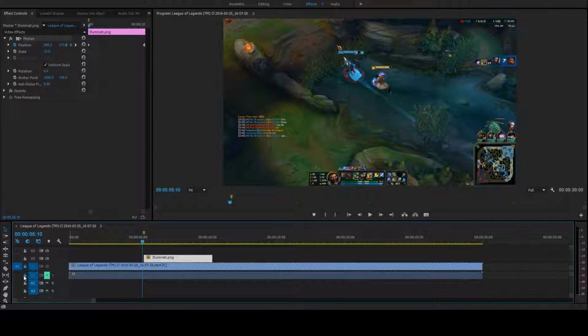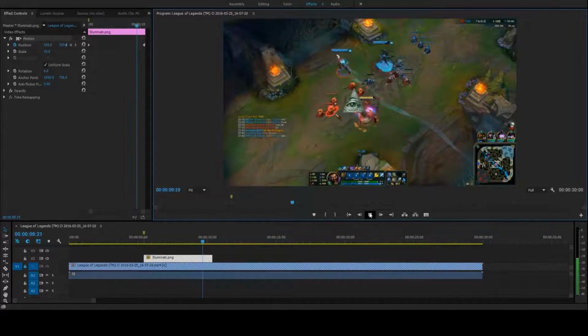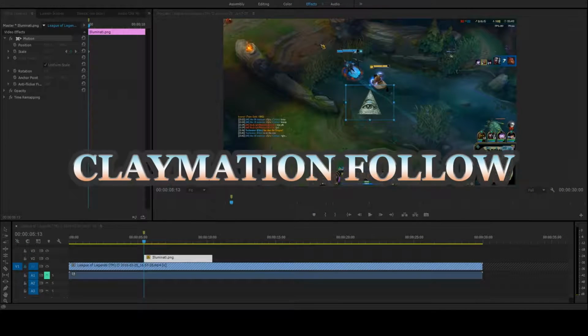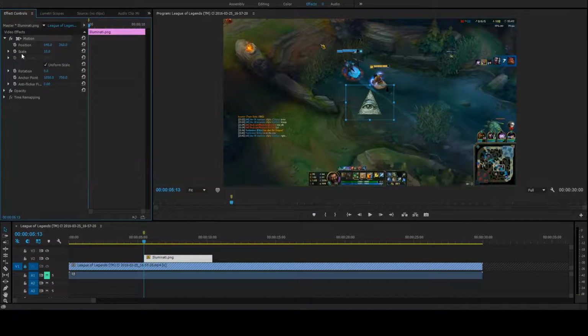Now remember, it's only when you have something centered and following on your screen that you don't really need to do it any other way than this right here. But if you want more precision and you're a perfectionist like me, then I'll show you the better way of doing it, although it takes way more time, and that's what I call the Claymation Follow.